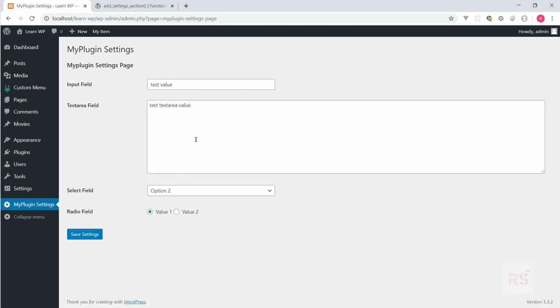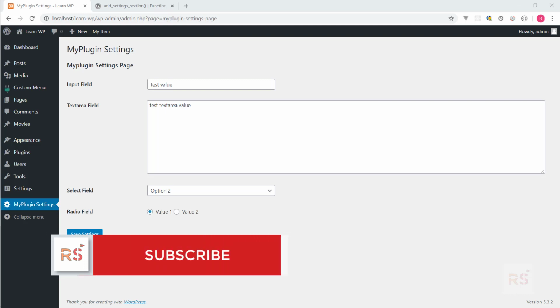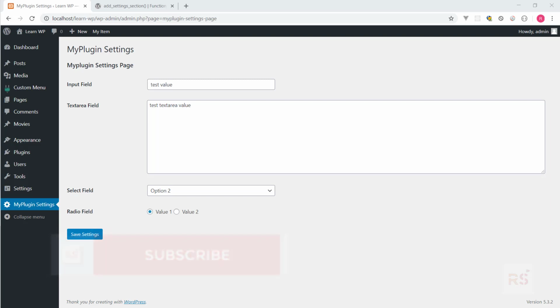So we have done the text field, the text area, the select field, and the radio field as well. Because the video is getting longer, I'm stopping it right here. In the next part of this video, I will show you how you can add an image uploader by using the WordPress native media uploader. So till then, keep practicing. See you in the next one.